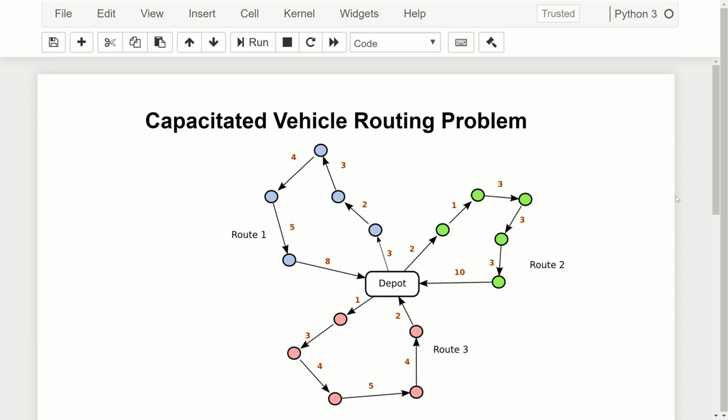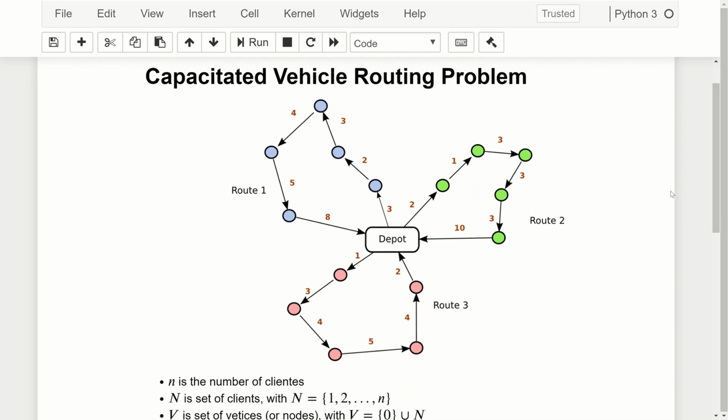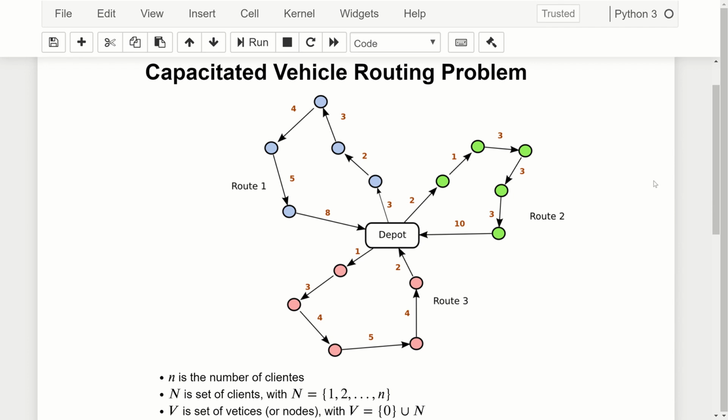Hello. Today we will be seeing the capacitated vehicle routing problem. This problem looks to find routes to cover all customers where customers have a certain demand, and we need to cover them with the vehicle that has a certain capacity.